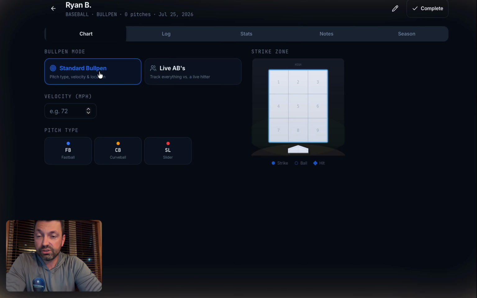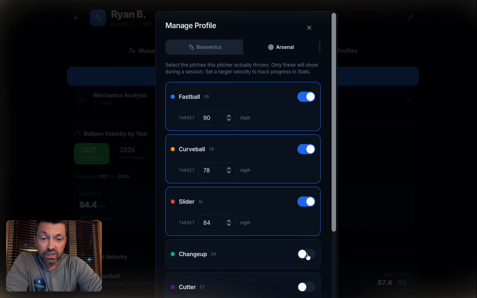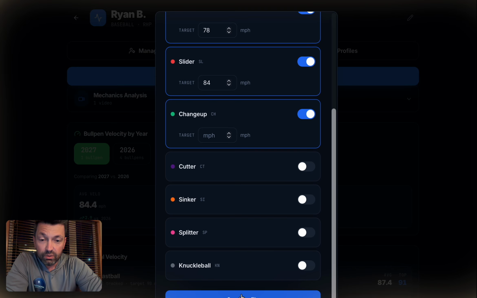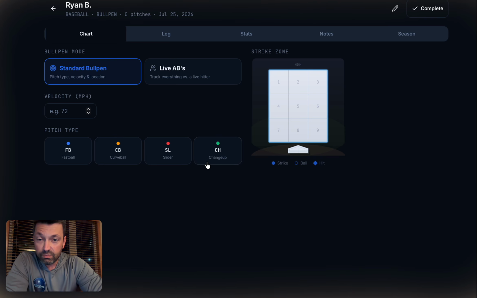For the most part, we always do more regular bullpens than live ABs. But I wanted to give users this because live ABs are going to give you a lot of information, and we're tracking a lot more stats within the live at-bat portion. But the standard is very simple. You can collect velocity trending over that. And this is the section I was talking about, to add your pitch arsenal. Because what I can do here, I can go into the manage profile, say he wants to add a changeup. We can go ahead and add a changeup. And what that's going to do is when we go into the bullpen, the changeup is now added. So it's kind of a nice little feature I wanted to throw in there.